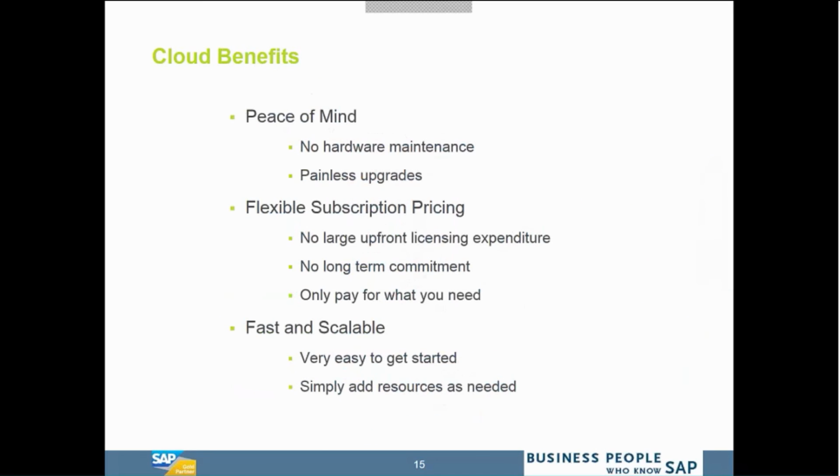So why are customers looking at cloud solutions? Well, first of all, it just provides peace of mind. At the end of the day, it's a server running somewhere else, but you don't have to care for that server anymore. So there's no hardware maintenance. You don't have to worry about hardware getting old, disk drives going bad, memory running out. There's also painless upgrades. No more service packs and patching and updates. All that is built into the cloud platform. So it's very easy to maintain. It reduces your headcount requirement, reduces the expertise you need in all these other areas around supporting a platform.